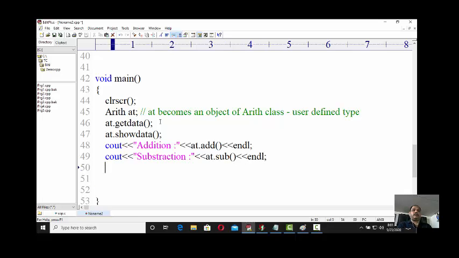They are not global functions. It is wrapped in a class called arith. So only the object of that particular class has the rights to access. So add, subtract, multiply, get data, show data cannot be accessed directly. You have to create the object arithmetic in the main, and then by using that or any other object, it's a user defined type.